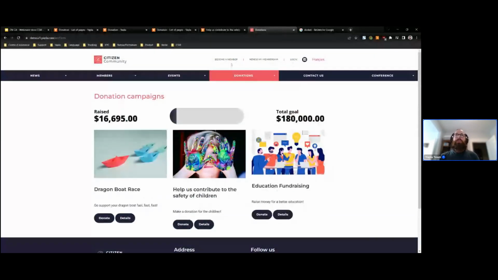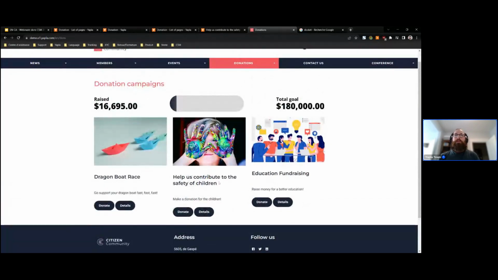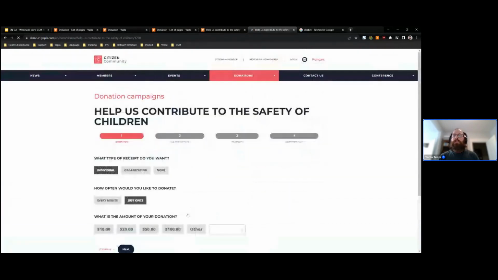So we do have the possibility to help contribute to the safety of the children. This would be considered our general project, our general donation campaign, that will allow you to receive amounts throughout the year to make sure that you can operate with peace of mind.